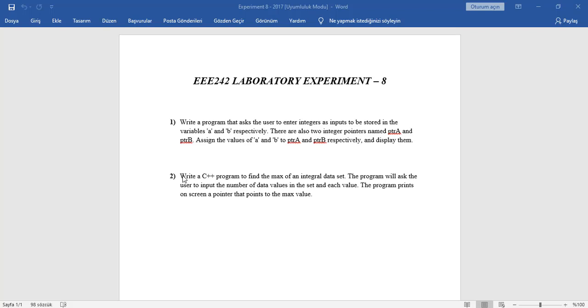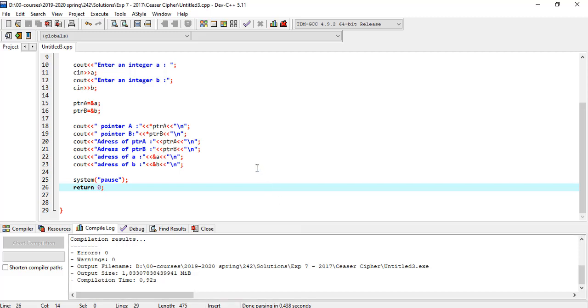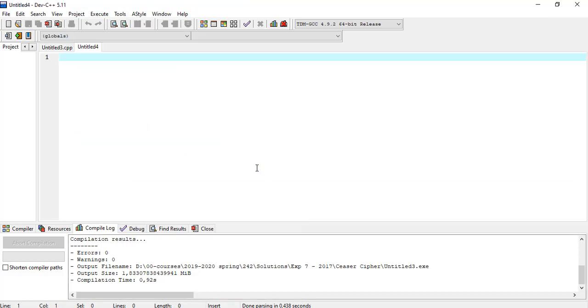What does the second question say? Write a C++ program to find the maximum of an integral dataset. The program will ask the user to input the number of data values in the set, and each value. The program prints on screen a pointer that points to the maximum value. Actually, we did this example before, but we will do it again using pointers. Let's open a new source file and write our code.